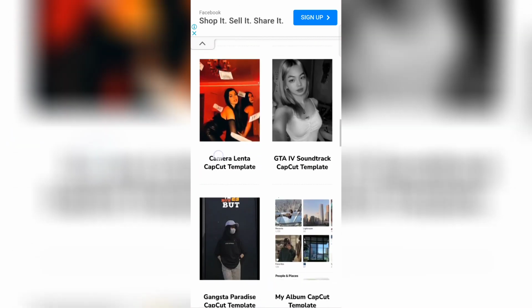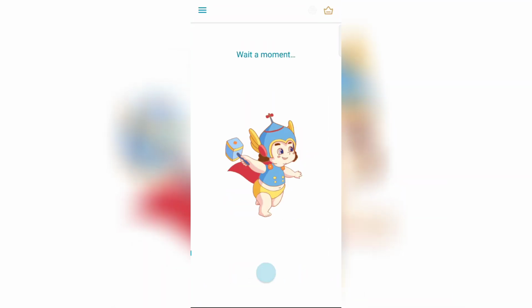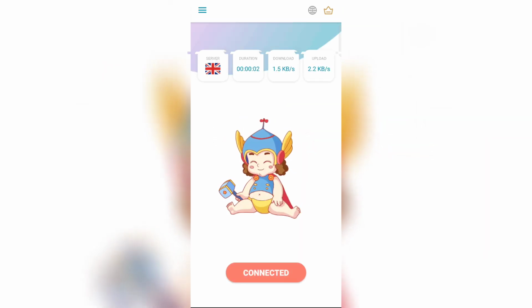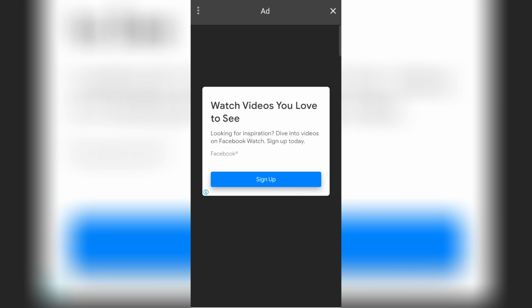And if you are from India, you have to first connect your VPN before using the template, otherwise it won't work. Now click on any template you want to use, and then click on Use Template in CapCut.